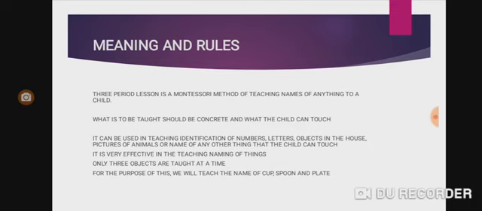It can be used in teaching identification of numbers, letters, objects in the house, pictures of animals, or naming any other thing you want the child to know. It is very effective in teaching names of things. Only three objects are taught at a time. So for the purpose of this lesson, we'll be teaching the names of spoon, plate, and cup.